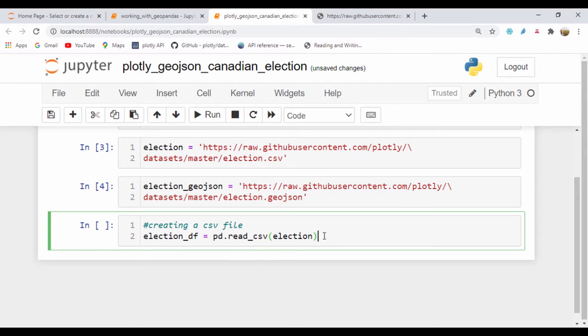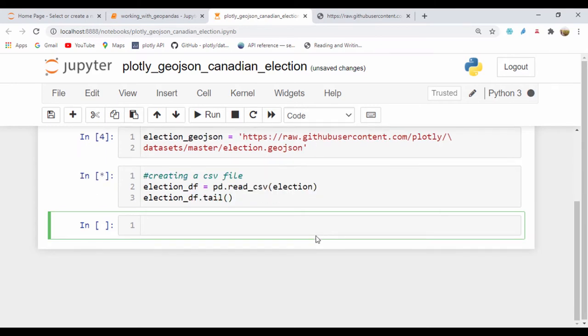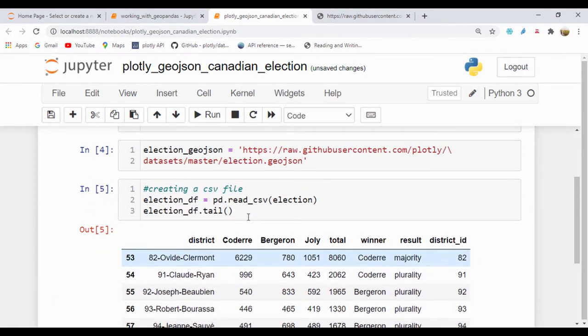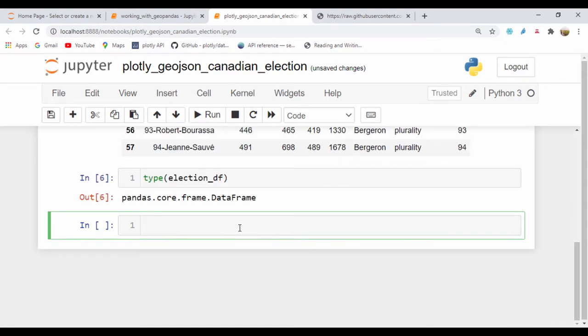After we've read our CSV file, let's check out the content. I'm going to say election underscore df dot tail. So you can see we have a data frame that is reading this data. We can also check the type. So we'll say type election underscore df, and if we run that, we have a pandas data frame. This is very good because we can now use this and pass that reference to our choropleth when we want to create our map. All right, let's move on.